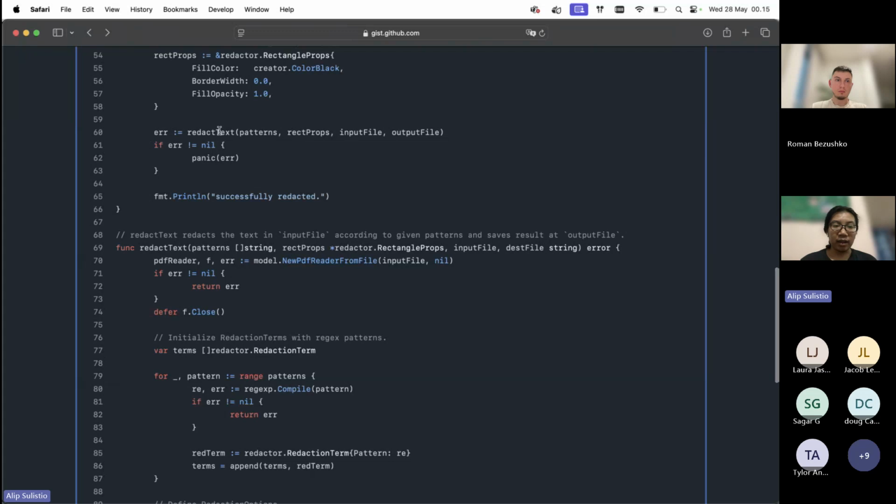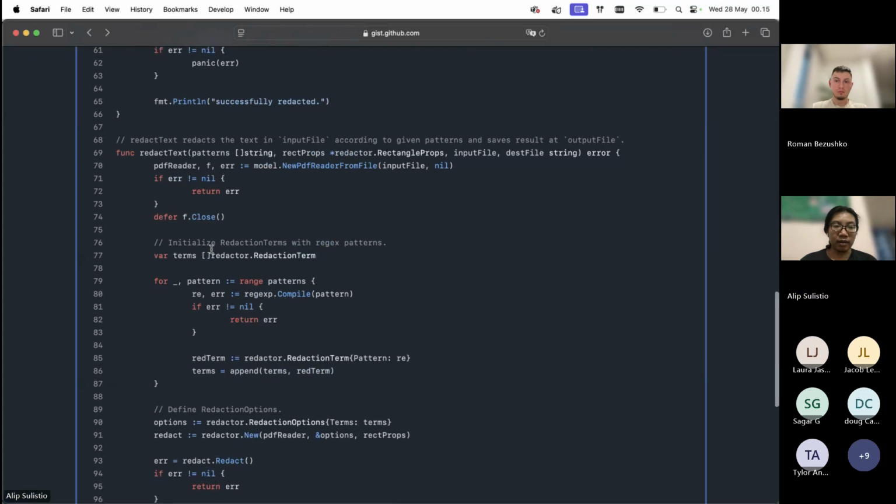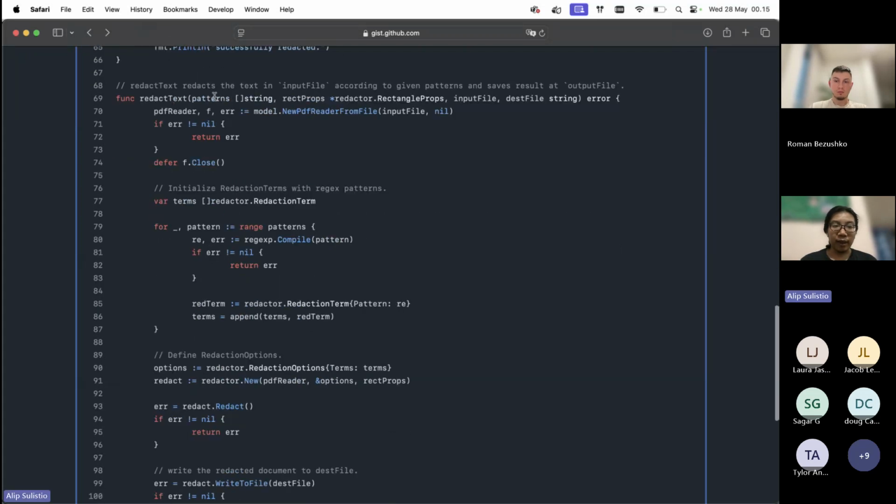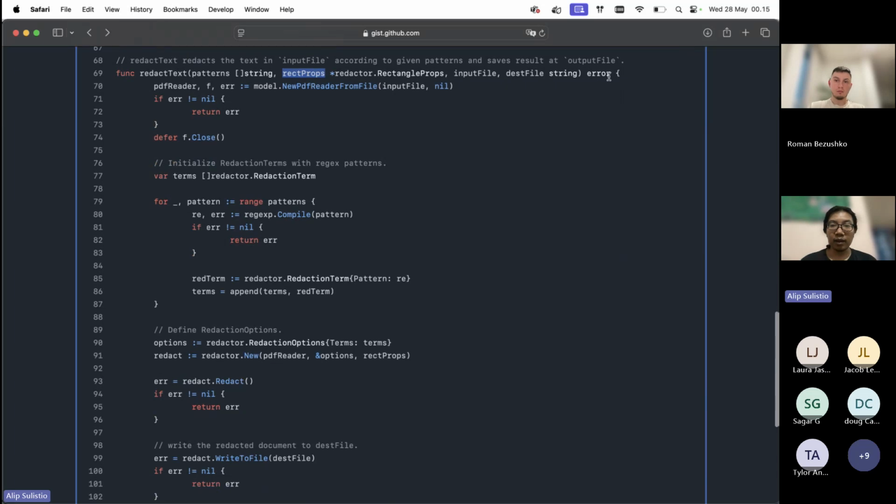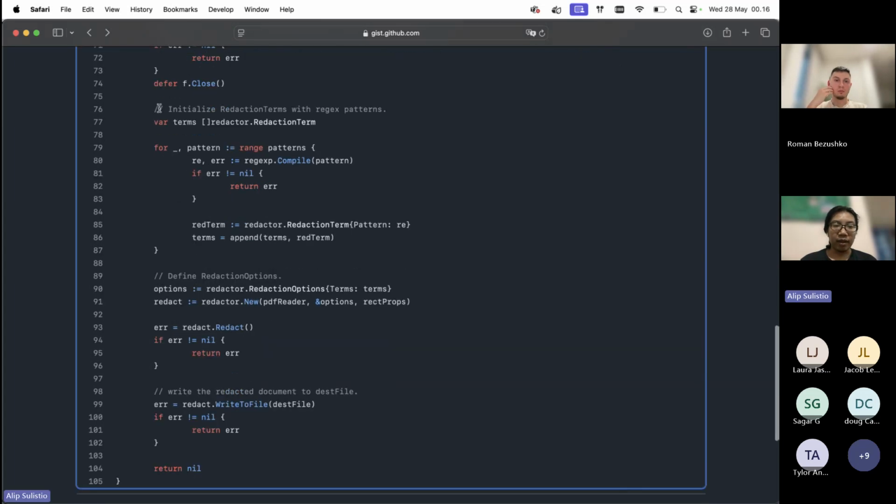So here is the redact text function. It accepts the pattern, the rectangle properties, the input file and the destination file, and it will return an error if there is an error while processing the redaction. Basically, first we use the PDF reader from UniPDF. It will read your PDF file, and then we initialize the redactor for the redaction term.